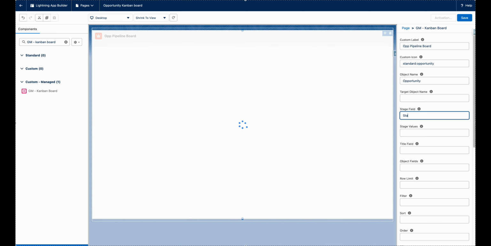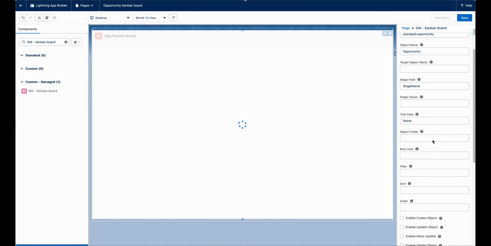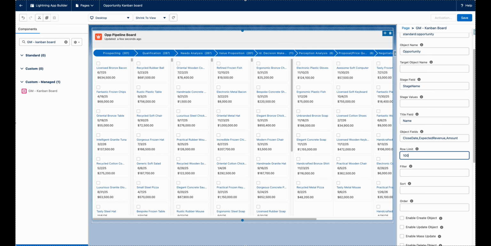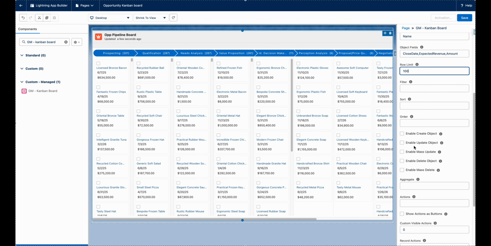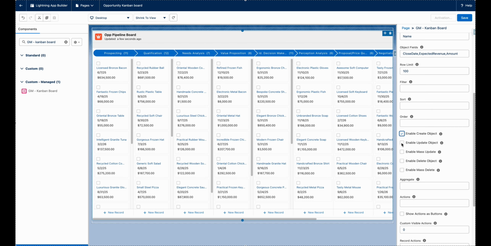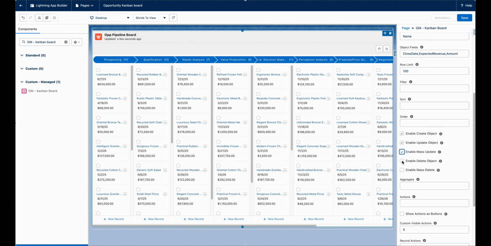For the stage field, select Stage Name. For the title field, set Name. For the object fields, include Closed Date, Expected Revenue, and Amount. Next, for the row limit, set 100. Enable Create Object, Update Object, Mass Update, Delete Object, and Mass Delete.